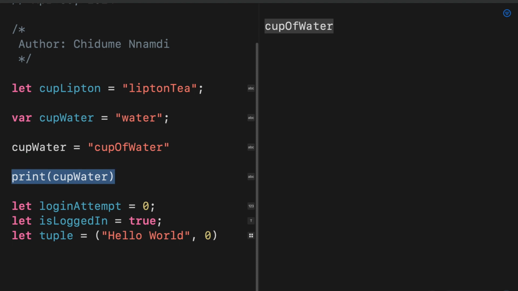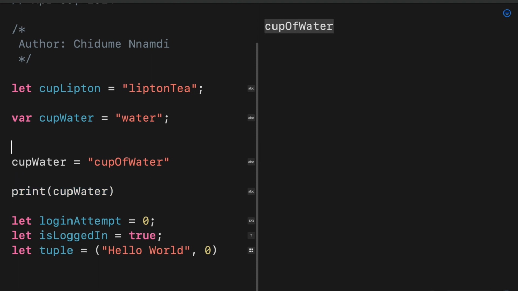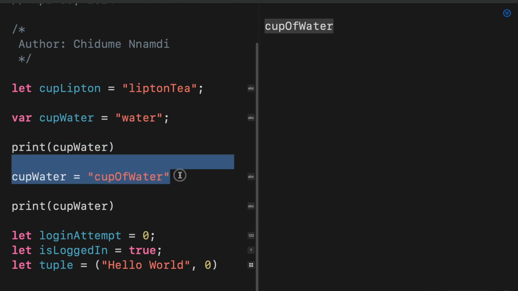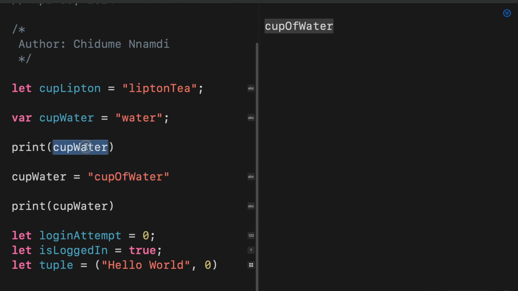Now, if we move a print statement in between them, this cup water will print out water, because at this point, it had not changed. The value changed after this print statement. So after this, we will no longer see water, but cup of water.